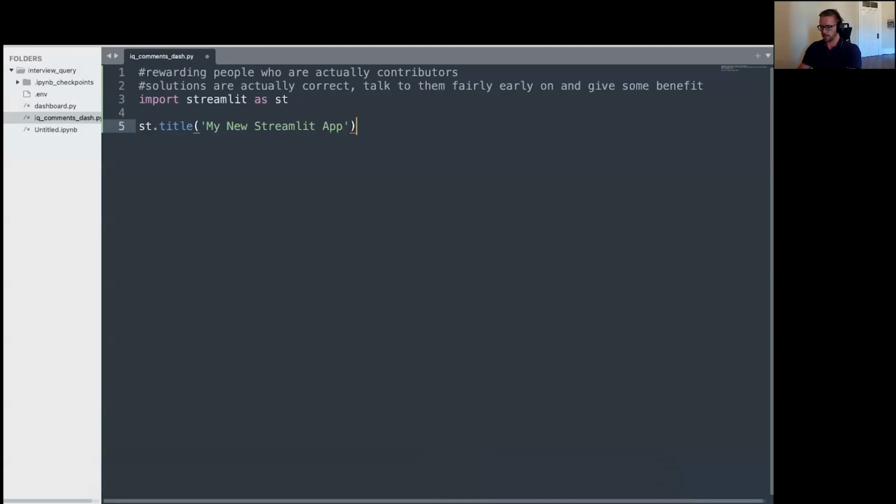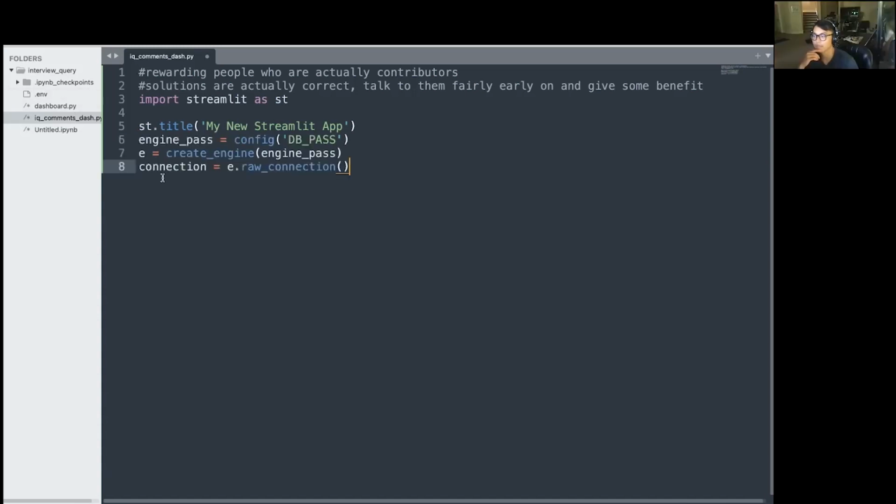The only thing that I'll hide is we have this environment variable to allow me to read from your database, and it's sitting in a config file. As you can see, it's sitting in this environment file. So I have this mini little script here that grabs this engine password from my database, and then it creates this engine and then creates this connection that we can pass to pandas.